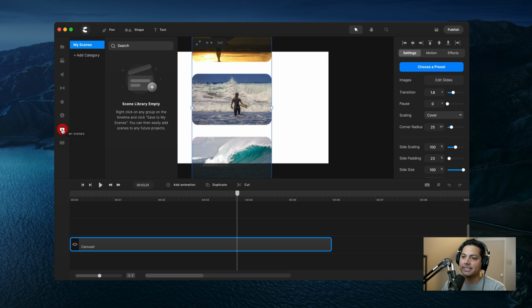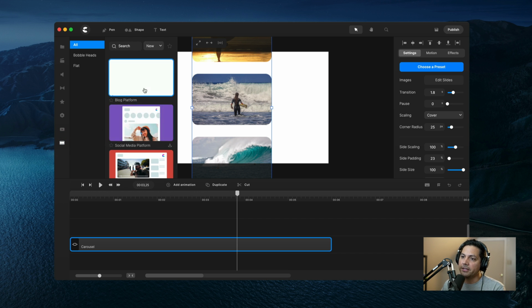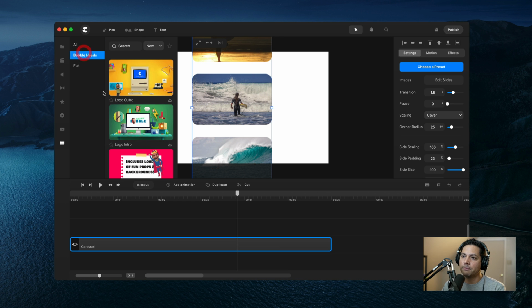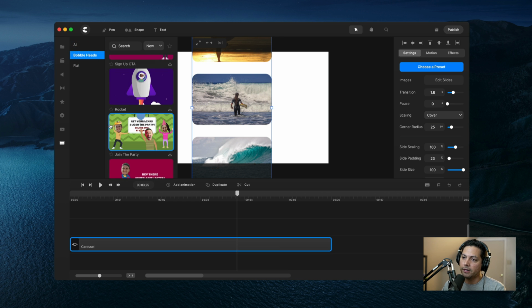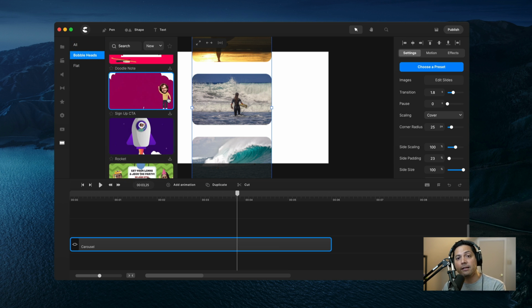From here, you got My Scenes. And from here, you can add categories and create your own custom scenes, and then you can easily add them to any future projects that you may have. All right. We also have a video builder. From here, you can kind of utilize these templated posts that they have and make them your own, as well as the bobblehead options that they have as well. So you can kind of bring those in and make them your own and create the cool, fun scenes that you want.